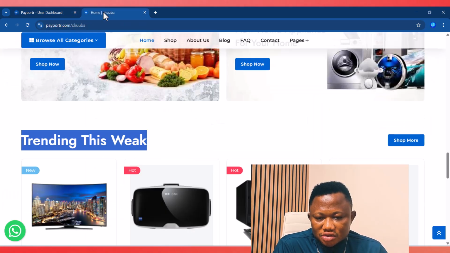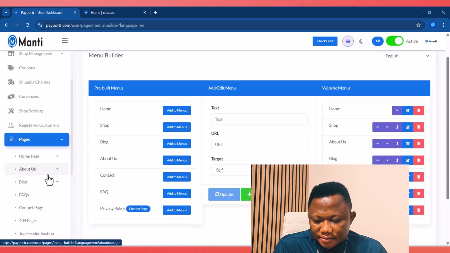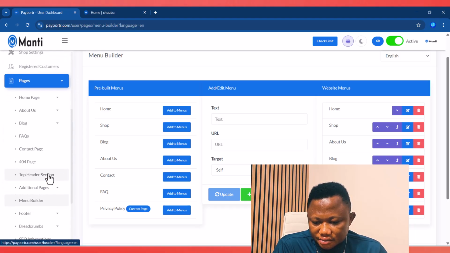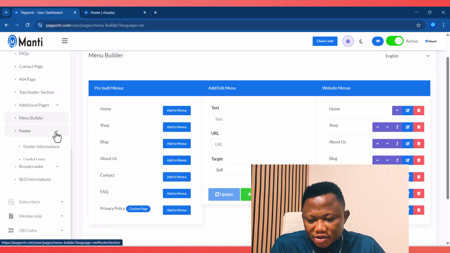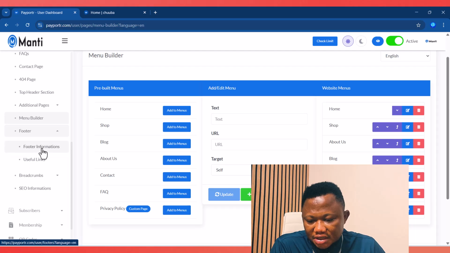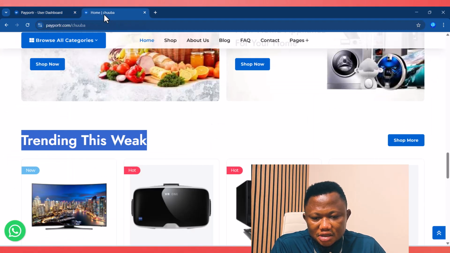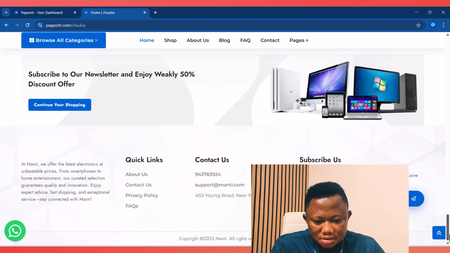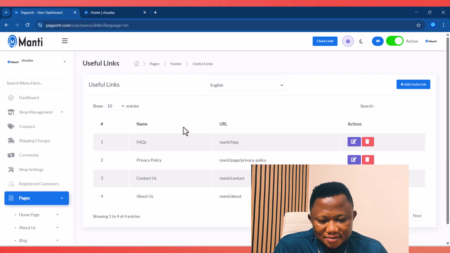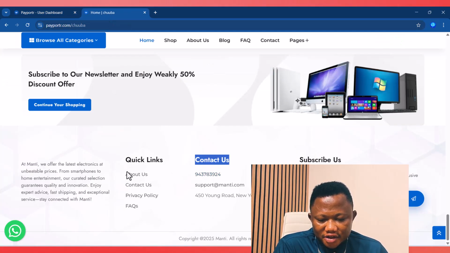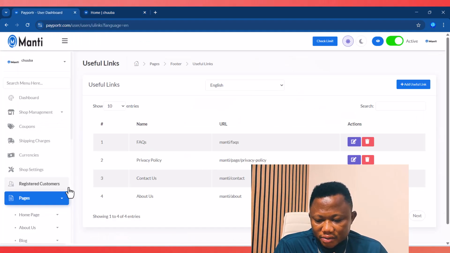You are good. So the next thing we want to look at is the footer. You want to change this footer information here. Look at the useful links, footer informations, and all of that. You see, this is quick continue and all of that. So that is what we see as useful links: FAQ, privacy policy, contact us and about us. So the other one is information.